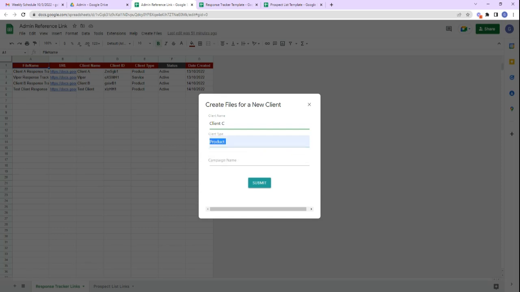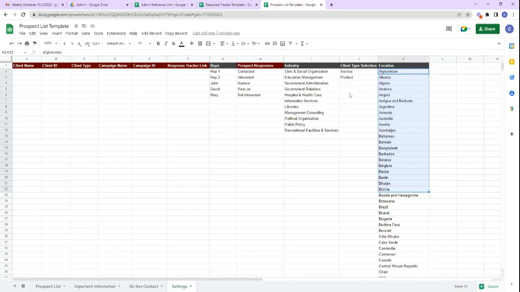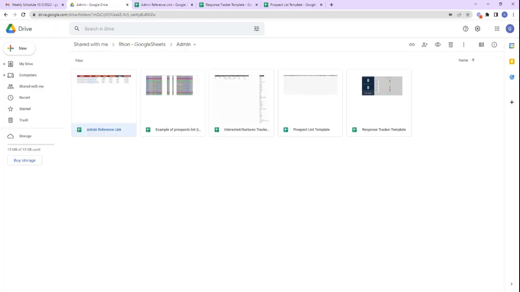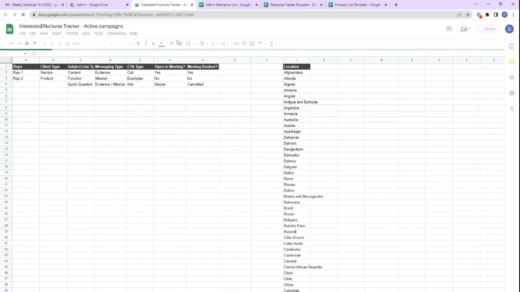There you go. So I got this client type, by the way, from our sample data set as well. So if you think there are more, then you can just add that right here in our client type selection template, and that will automatically appear in that drop down selection right here. Okay. All right. Then campaign name, let's say campaign one. Okay. So before I submit this, let's go into the interested nurture tracker.